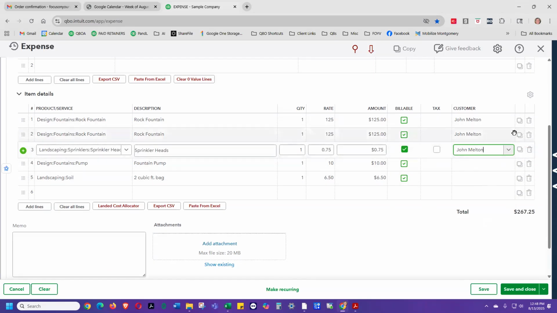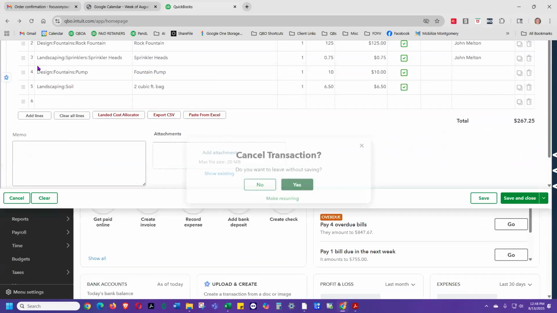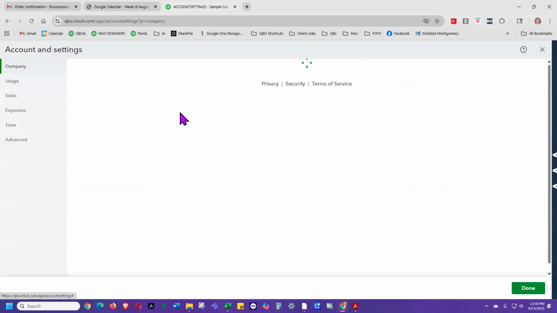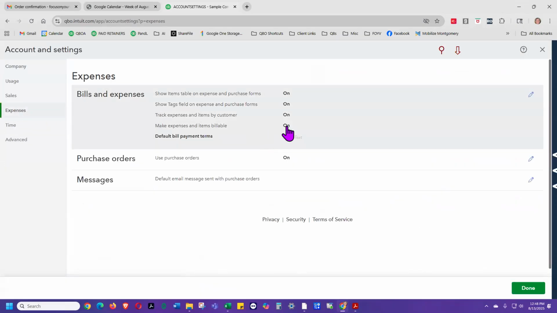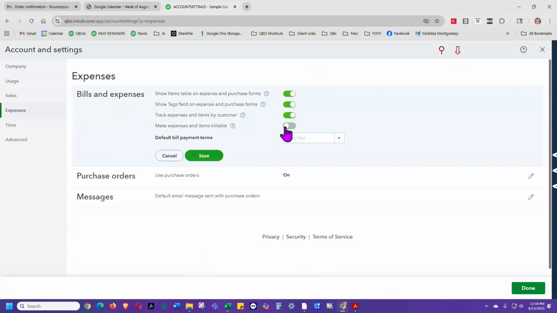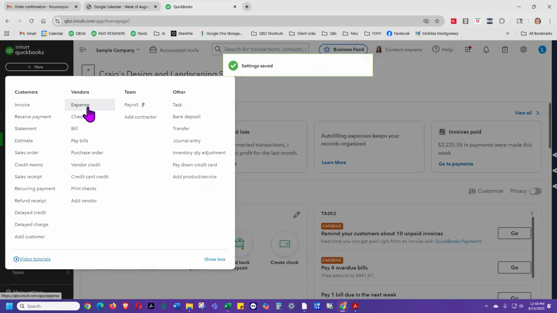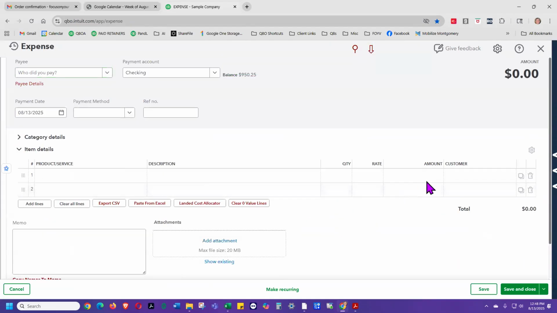When you are done, you should go back into your account and settings before you hand the file over to the client, who is just going to perpetuate the issue. You turn the make expenses and items billable setting off. That way, when they do create an expense transaction, that billable box is not even here.